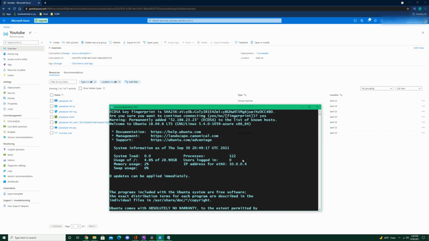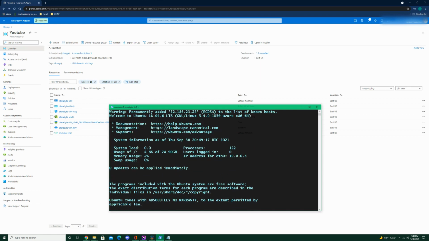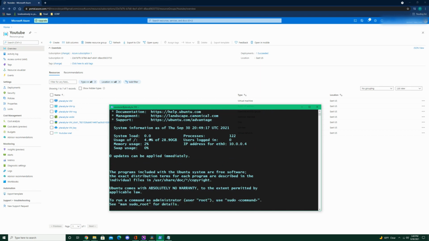You are connected to your virtual machine running on your Microsoft Azure cloud. You can see the Ubuntu documentation, your system load, memory usage so far, processes that are running, and then you can see you got that virtual NIC and your private IP address.